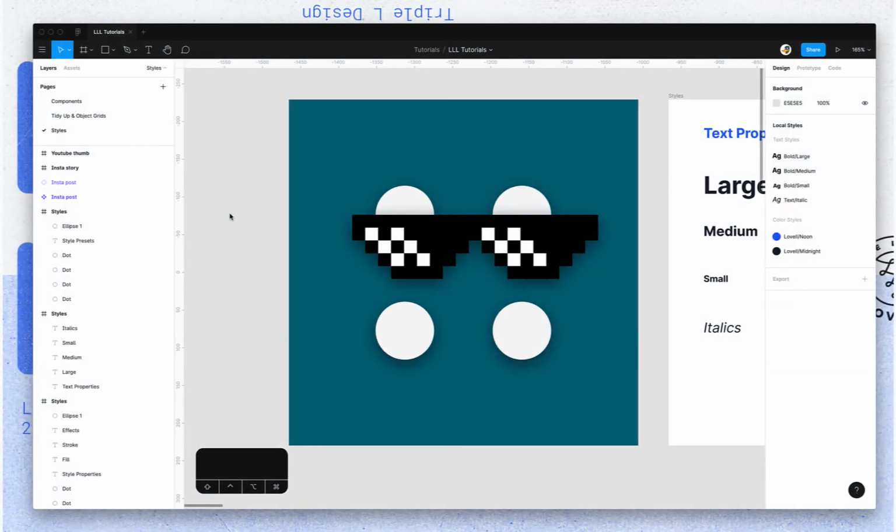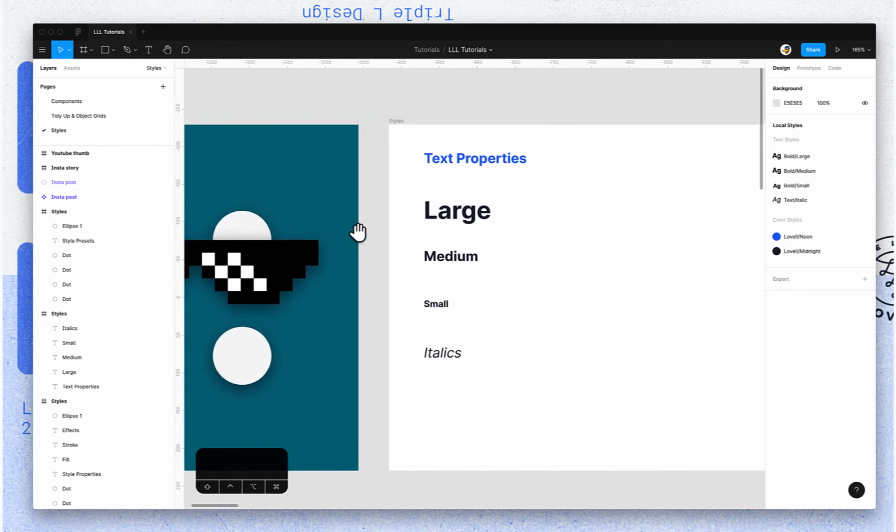Hey guys, this is a Figma tutorial for object styles and style presets. So first I'm going to show text styles.